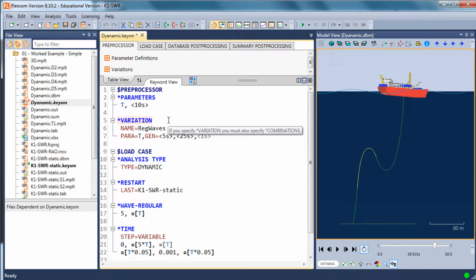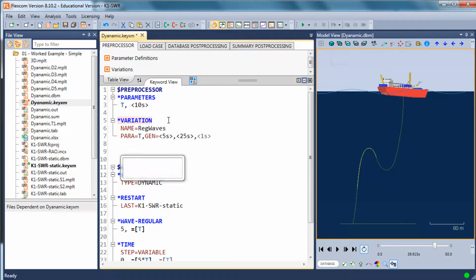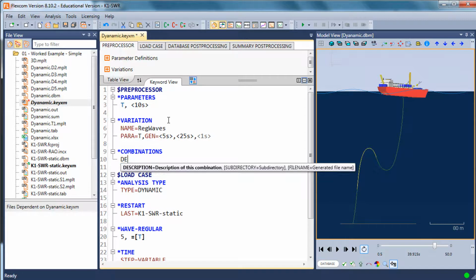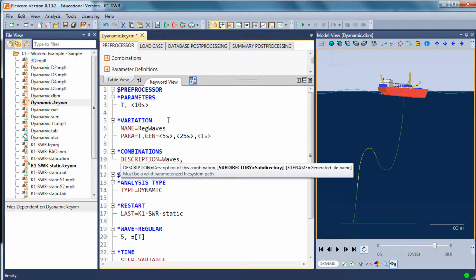As well as defining the variation of the parameter, because I'm creating more files now, I need to define what those files are called. So I'll proceed directly to this combinations keyword, which defines and controls what the file names are of the generated files. So I'll just call it description equals, let's say, waves. It doesn't really matter what I call this description name, it's purely for descriptive purposes. Subdirectory will allow me to put it into some location, but what I'm really interested in here is the file name.